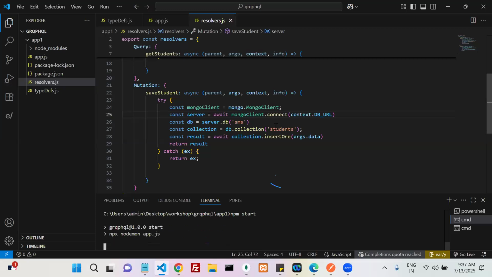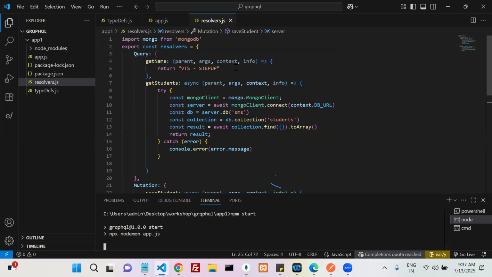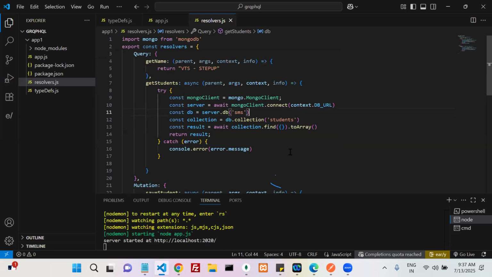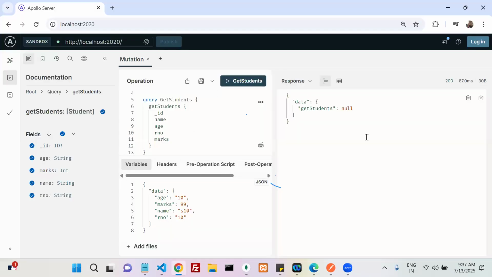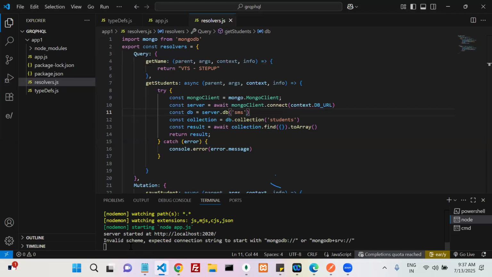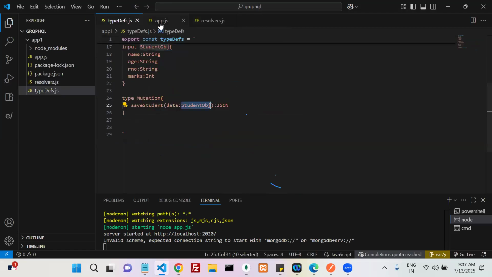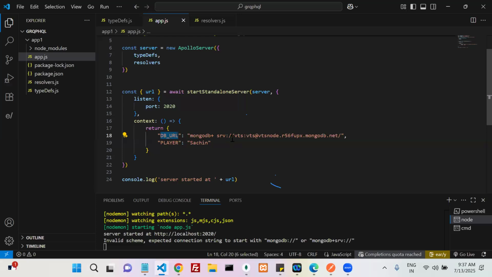npm start. Did we miss anything? Okay, still it gives me get students as none. Okay, why not? The schema expected a connection string with MongoDB, so something, the connection string, is missing. In App.js, the MongoDB is this one now.